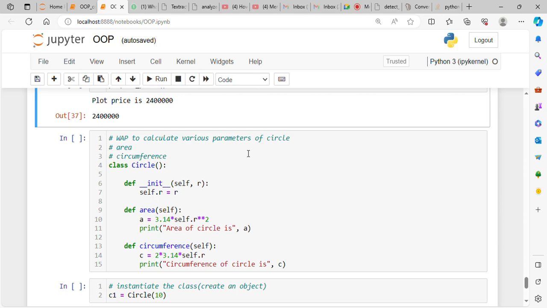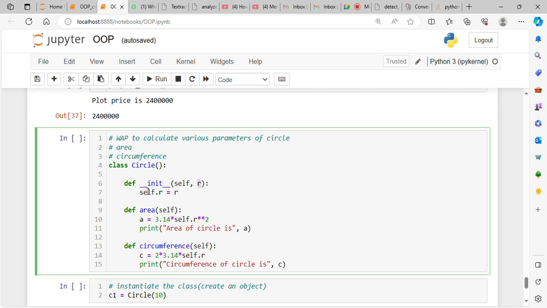So radius is the parameter that you have to pass while creating the object. So that will directly come here under init. And here I'm creating an instance variable for that radius. Before that I've created a class named circle, then another method for calculating area.